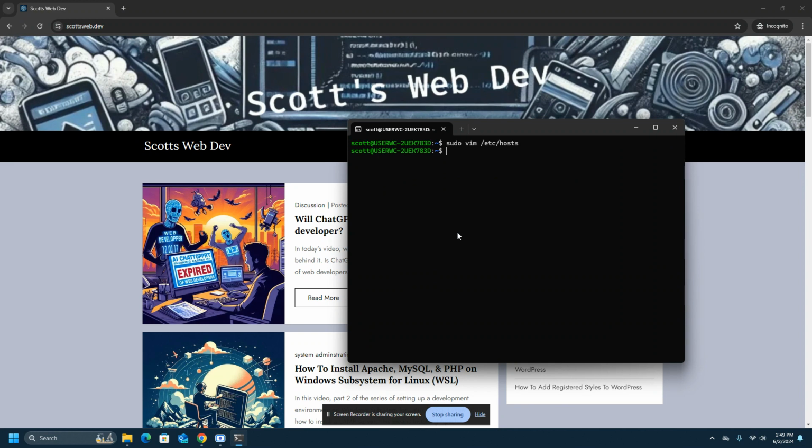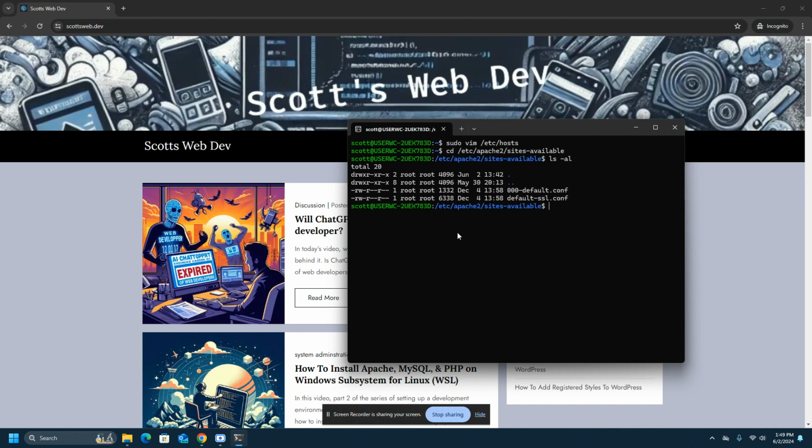So we're good there. We can go ahead and set up our Apache configuration file. And you're going to want to do this in the sites-available folder. So we'll do cd /etc/apache2/sites-available. If we see what's in this folder, we can see that we have the defaults. We haven't set up any additional virtual hosts. So we're going to want to create a conf file for our new local domain.